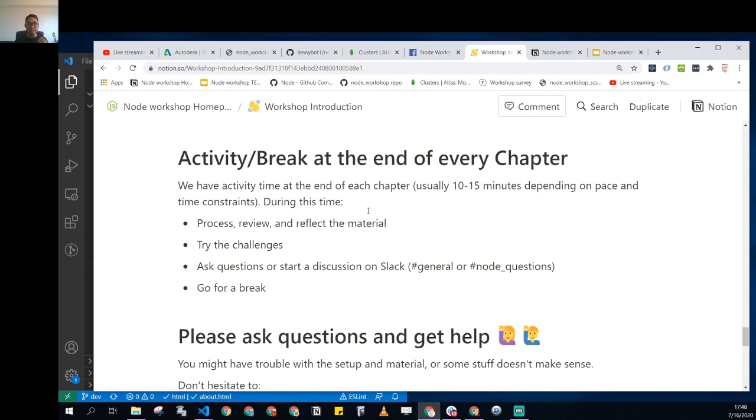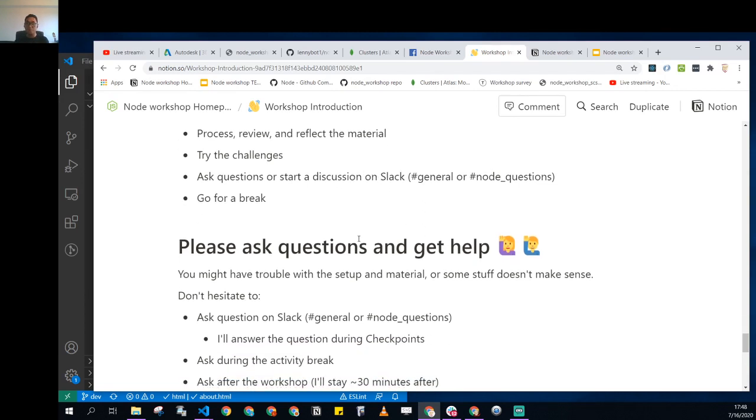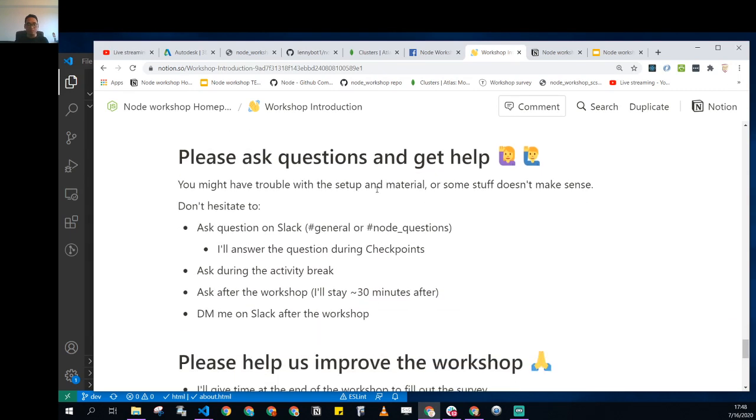We're going to have breaks or activities at the end of every chapter, usually around 10 to 15 minutes. That's your time to process, review, and reflect on the material. You could try the challenges if you want, ask questions in Slack, or go for a break. And don't hesitate to ask questions and get help.